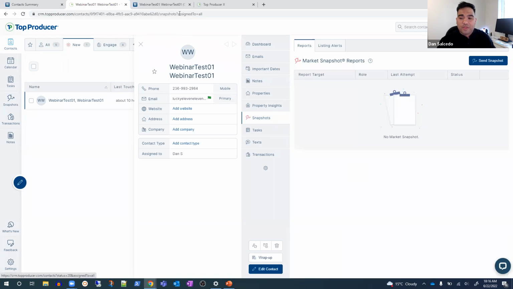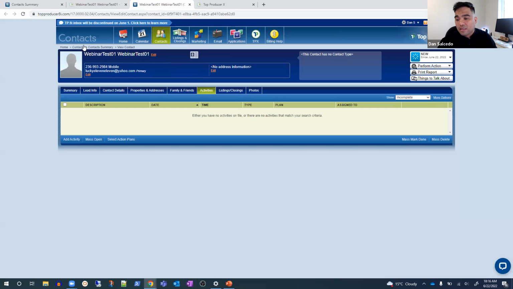So that's just what we mean with the 360 contact view. It gives you just so much more information in an easier way to navigate compared to 8i. And this is based on the feedback we've gotten over the years from customers. Once you get into Top Producer X a little bit more, hopefully you'll agree with us that it's easier to navigate.